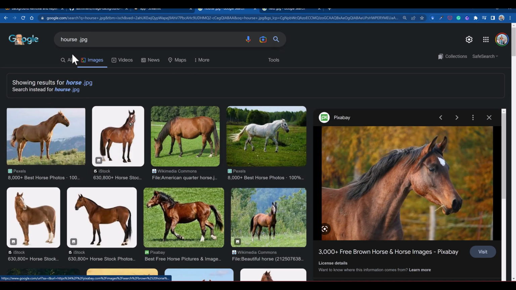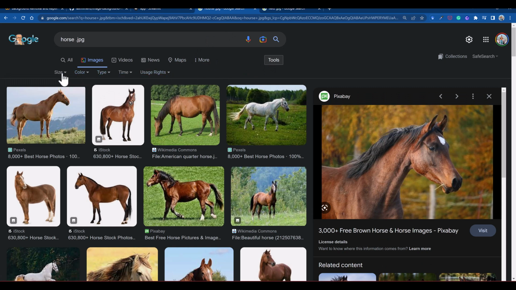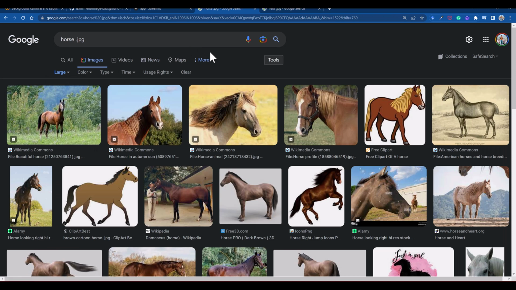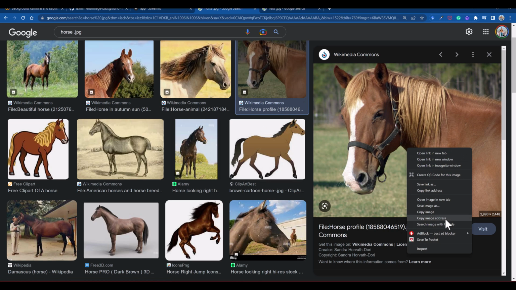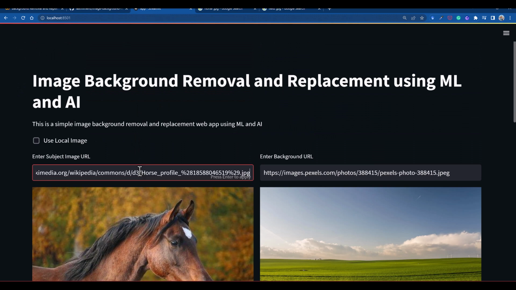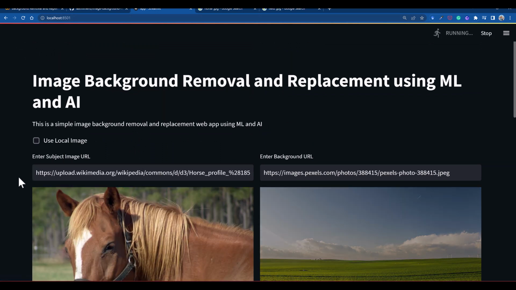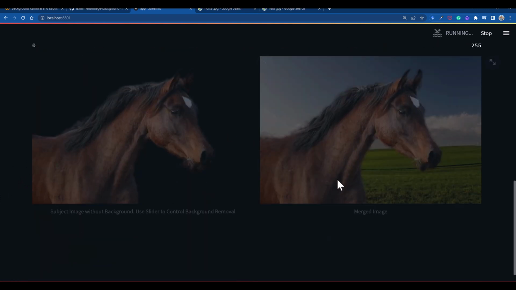Okay, perhaps this one also wrong there, horse.jpg, and then you can choose there the tools, and then the size, perhaps you can choose there the large. All right, so once you have there the large image size, then you can choose this one. This is very good quality image. Choose the copy image address, and then you can put it here. Just click somewhere outside. Now you should be able to see this as a good quality image removal here.